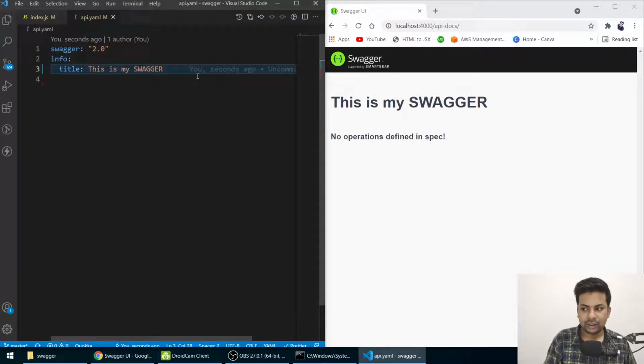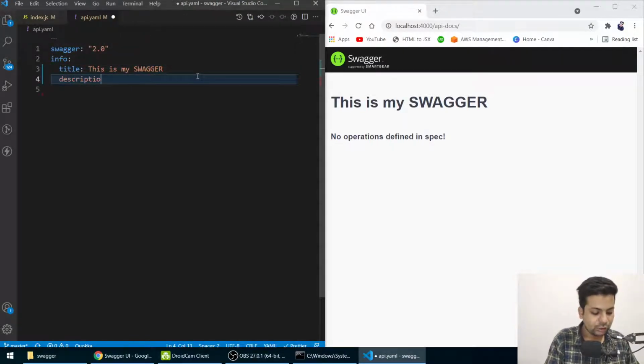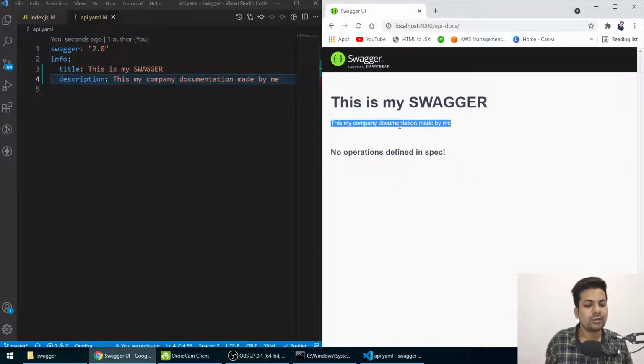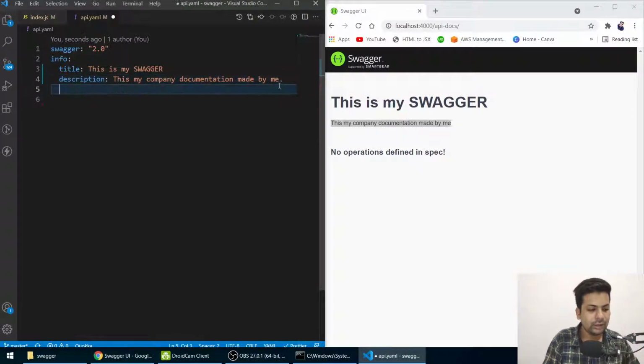Now the next thing is we can give a description also. These things are not necessary, but they should be there because you are making documentation, so everything should be there. In the description we'll say this is my company documentation made by me. If I save it and reload, this is my company documentation made by me. This is a normal description. And what else? Then we have version.